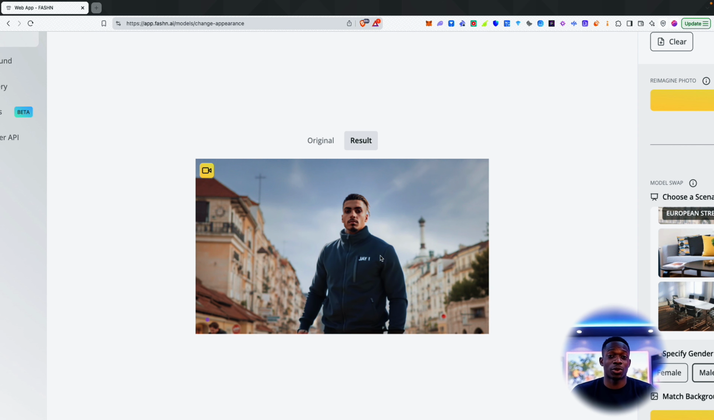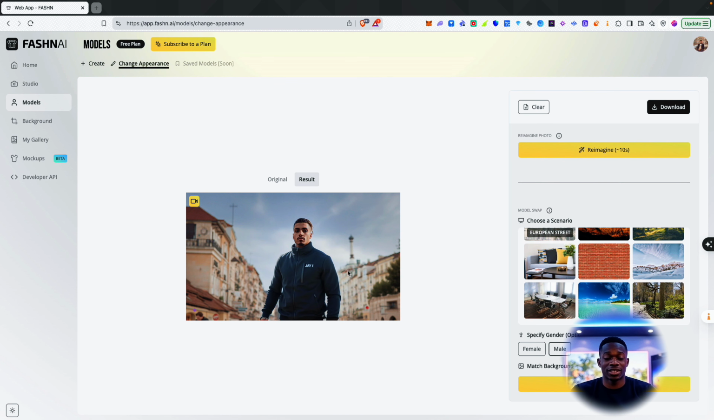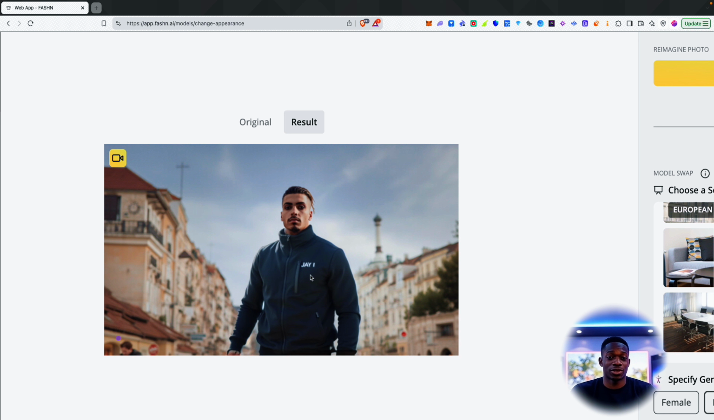So I think this model swap feature is really cool. I think this is definitely something that would be useful in the future for anyone who's in the fashion industry or anyone who's thinking of producing merch. So for example, this JI jumper doesn't even exist. It was just part of an image I generated.